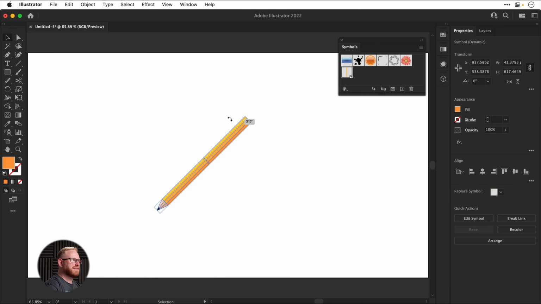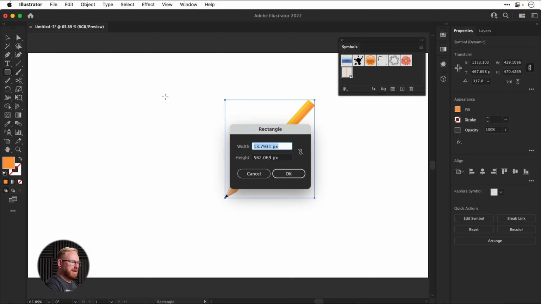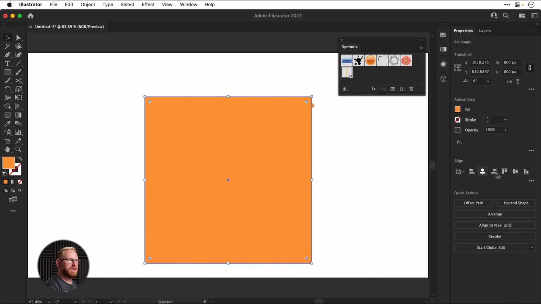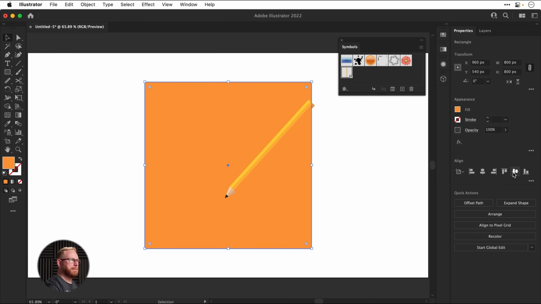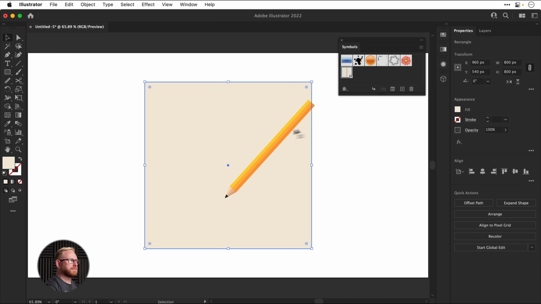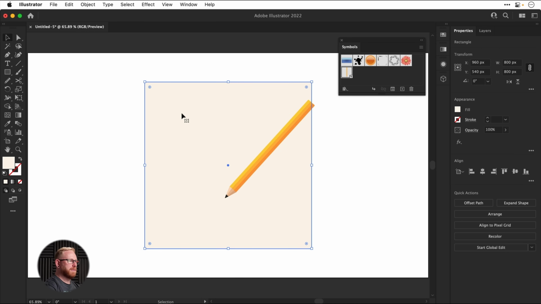And I've got this as a symbol now. So I can rotate this. Let's not go for 45. Let's go a little bit less. So we'll do something like this. And then grab the rectangle tool, click anywhere and create a rectangle. I think I'll go for 800 by 800. We'll make sure that this is in the middle. Send it to the back. And then let's go and give this a color. Maybe a little bit lighter. There we go. So this is going to be how I'm going to frame this piece.